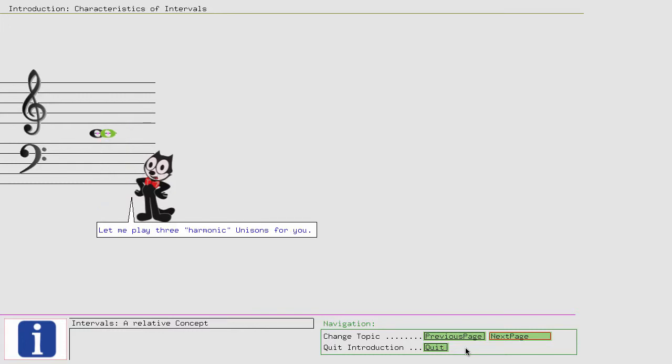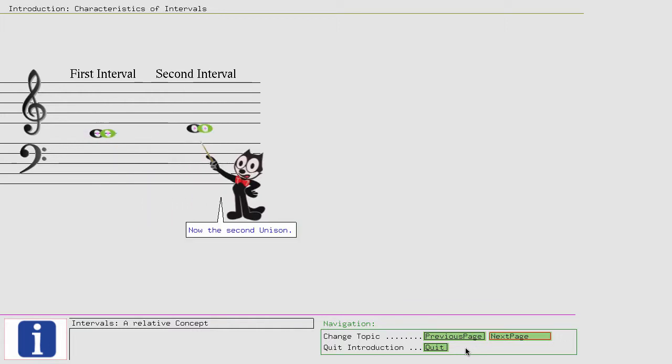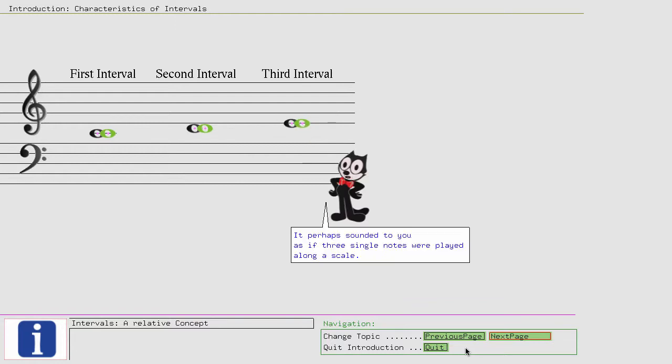Let me play 3 harmonic unisons for you. Here's the first unison. Now the second unison. And finally the third unison. It perhaps sounded to you as if 3 single notes were played along a scale.